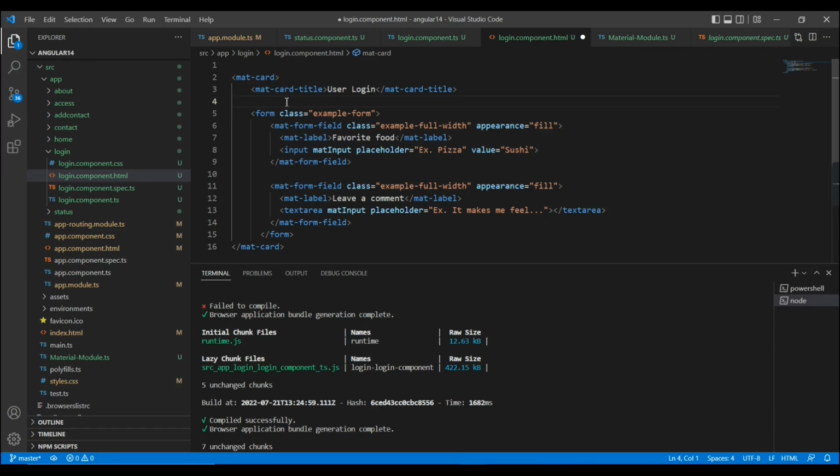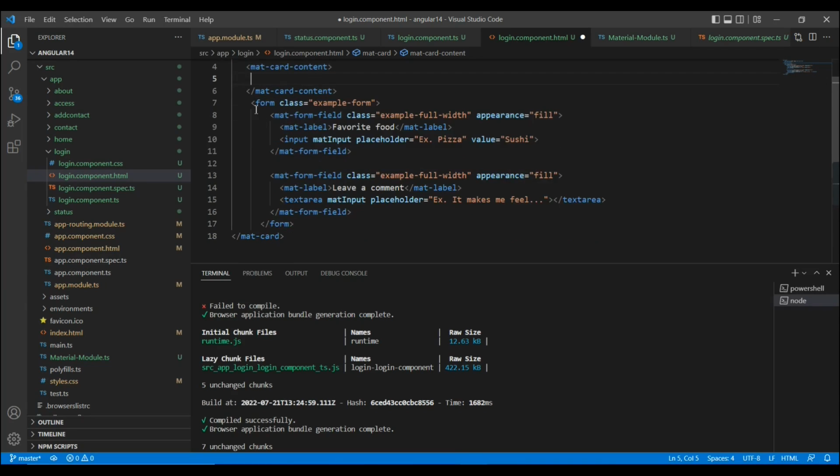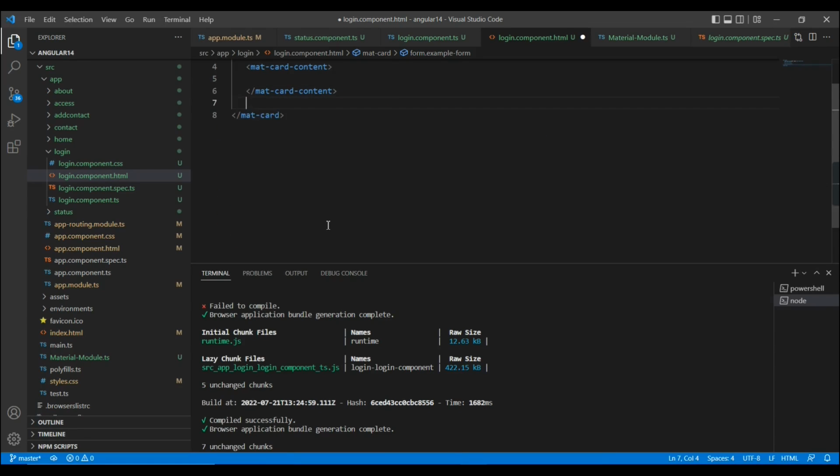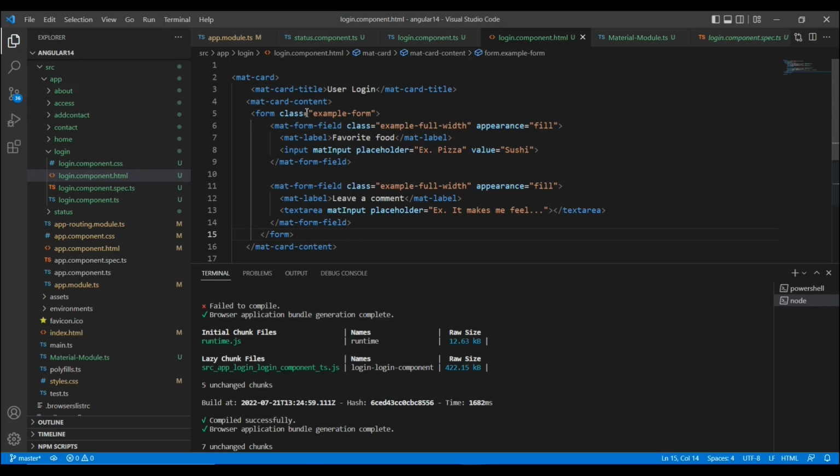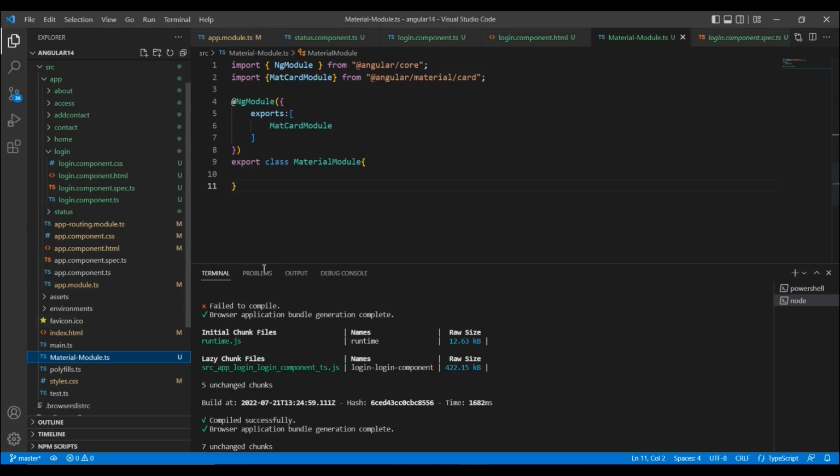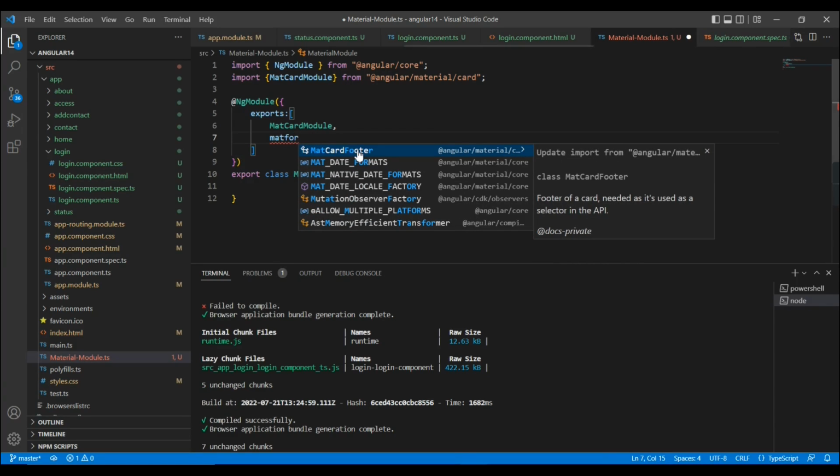So I'm going to include this section in this mat card content. Okay, here actually I've used this mat form field and mat label and this mat input. So we have to include this in our material module. So first I'm going to add the form module, mat form field.